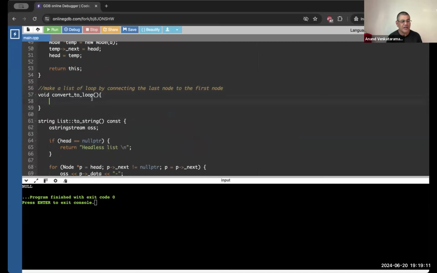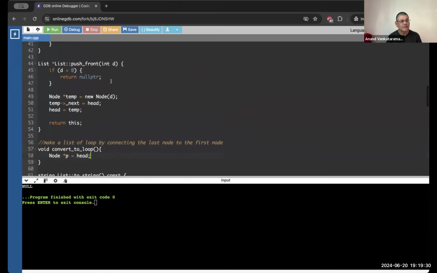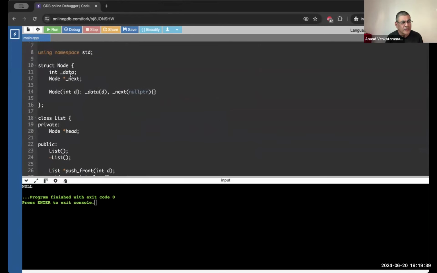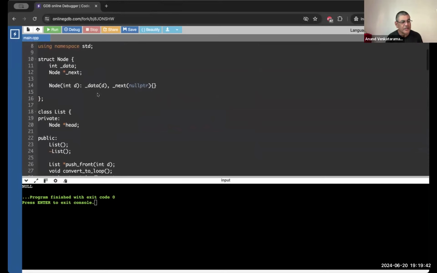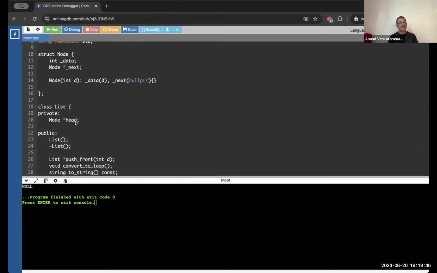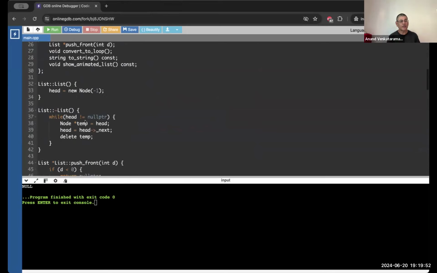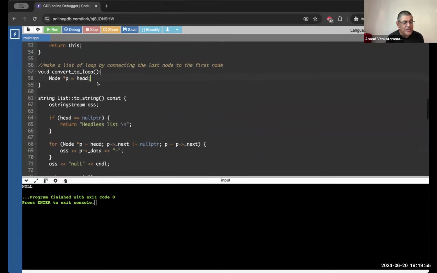So say Node star p equals head. Uppercase N for node. Is it underscore head? I've forgotten. Oh, wow, we got mixed notation in the class. Go to the class def. We have just head, and then Node has underscore data underscore. And here we just have head. That's why we should be consistent. All right, that's fine. Let's go to the code and say p equals head. Okay, enter.